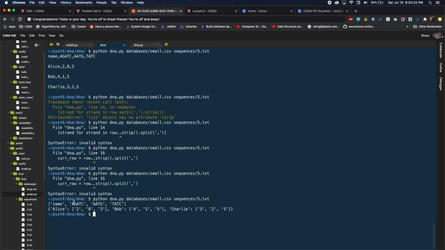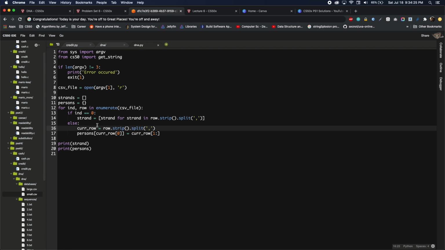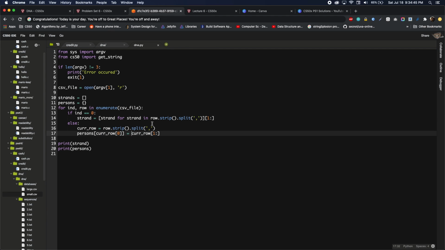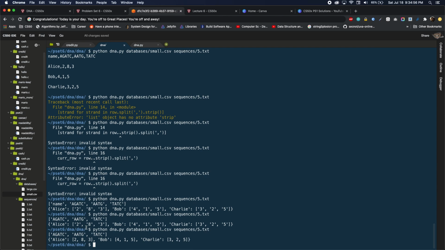Okay, so we have name, and then we don't want to take out the name. We only want the strand. So we do from index 1 onwards. Okay, so now strands should be all the strands here, and these are the people. Okay, now what we want to do is let's make them integers actually, int of x for x in this thing. Okay, so now we have all our people, all the strands, and notice I'm using list comprehension. So we have all our strands here and all the Alice with corresponding DNA counts.